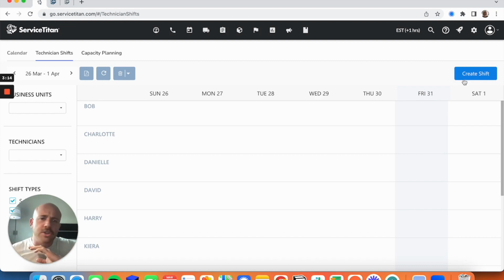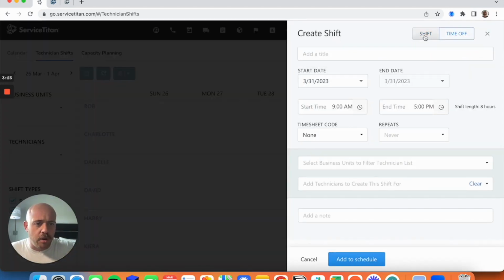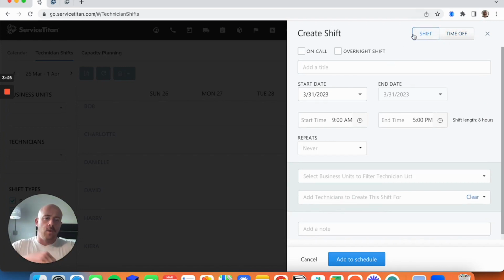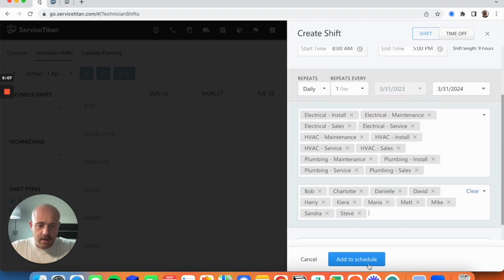What I'm going to do here is create a very broad blanket shift for all my technicians. We'll say 8 to 5. I'm going to create a shift. As long as I have shift selected here, there is time off. We'll get to that in a second, but you want to make sure we're set for shift. I'm not making an overnight. I'm not making this on call. This is just my day-to-day, so default shift. Start date, starting today, going up until, why stop? End date, go ahead. Add all technicians. I'm going to hit add to schedule.